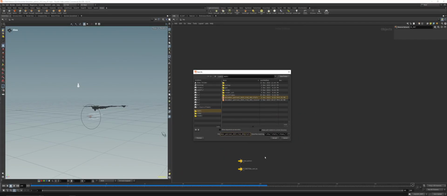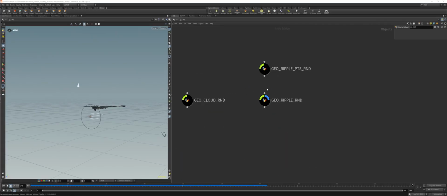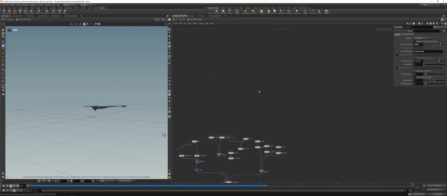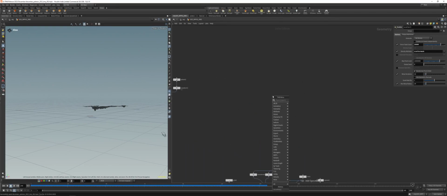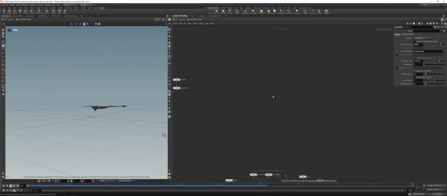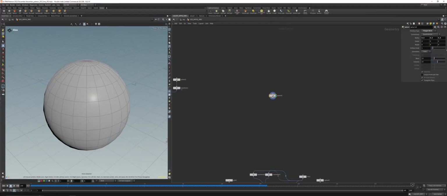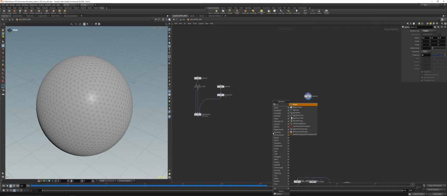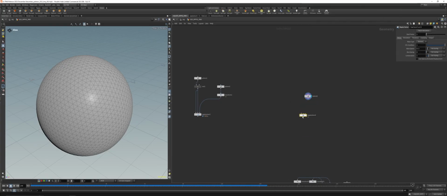So let me just get here another save out, and we'll start with a really simple setup. So we can place down a sphere, and with that sphere, let's get it to polygons. And what we want to do is to place down the ripple solver. So this is the newest ripple solver here.